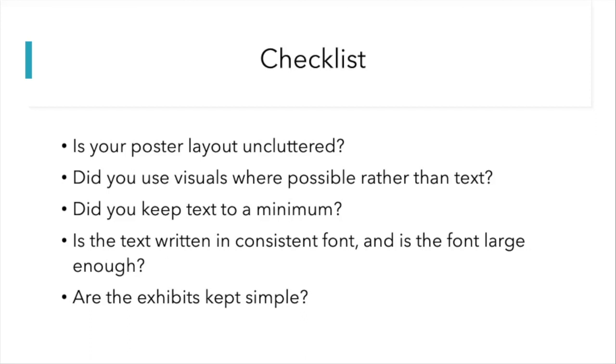For the next thing on your checklist, is your poster layout uncluttered? So is it like that Star Wars pick and fly one, or do you have enough white space in there? Remember, a very important recommendation is that you should have 30 to 40% white space in your digital poster session. So did you use visuals where possible rather than text?